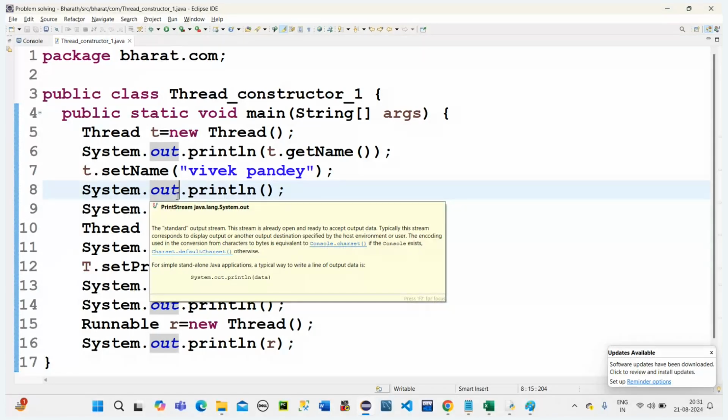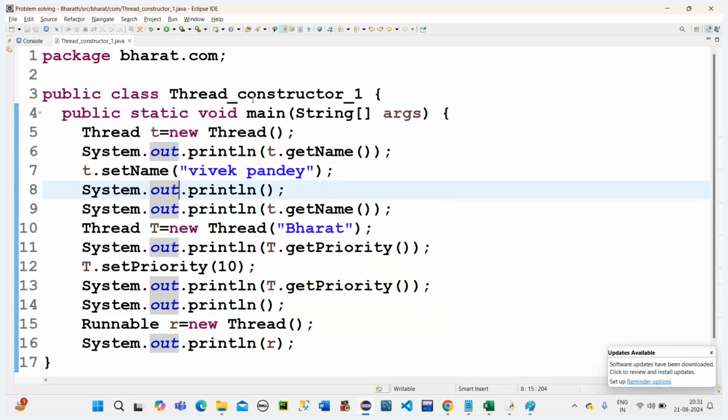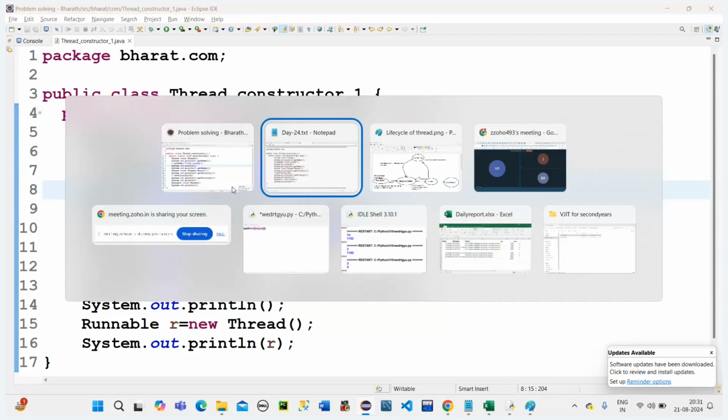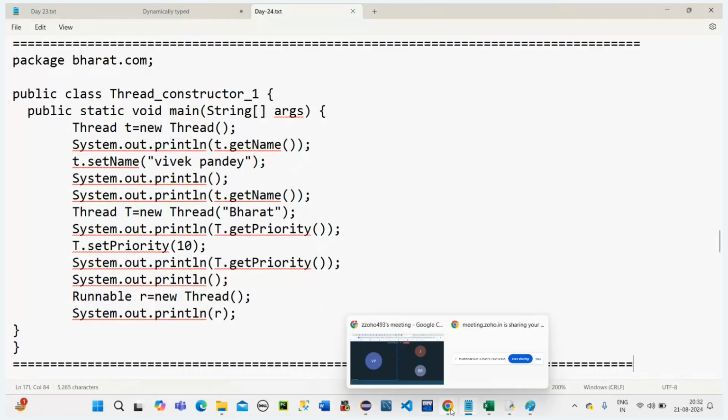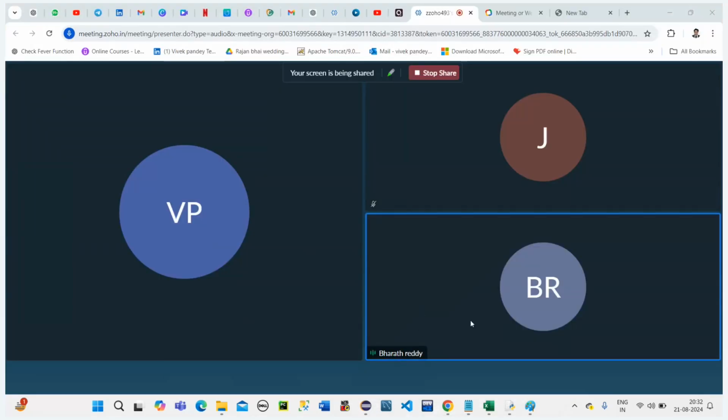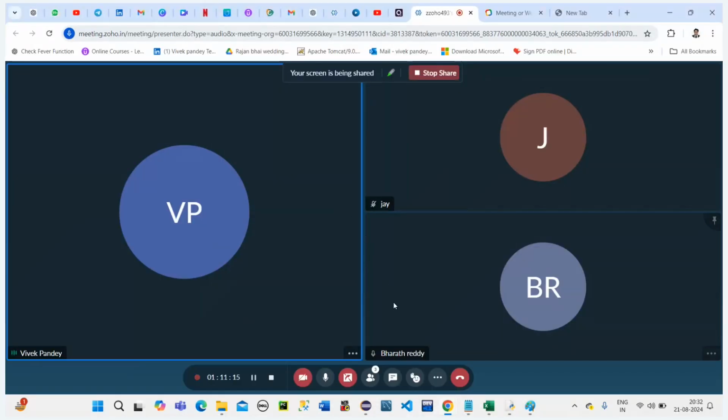So I think we have to conclude the session now. What did we learn in today's class, Bharat? Threading constructors and the life cycle of thread. Yeah, constructors and also some methods, right?